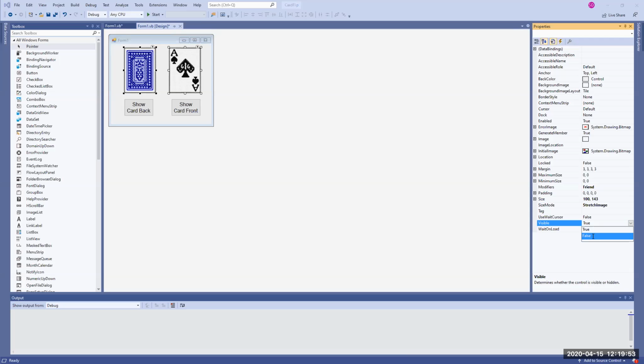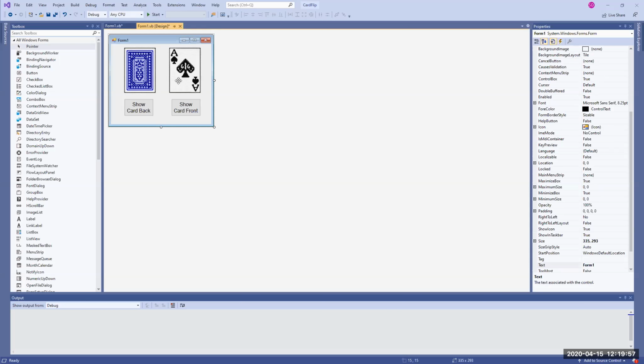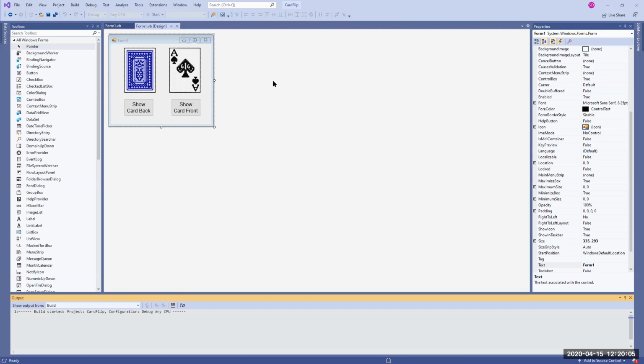If you set them to false, then in design you're still going to see them. But when you run it, you're not going to see them because the visible property is false. That means they're hidden. So when you run it, you're not going to see them. And we're going to write the code. So when you click on show card back, it's going to show the back card. When you click on show card front, it's going to show the front card.